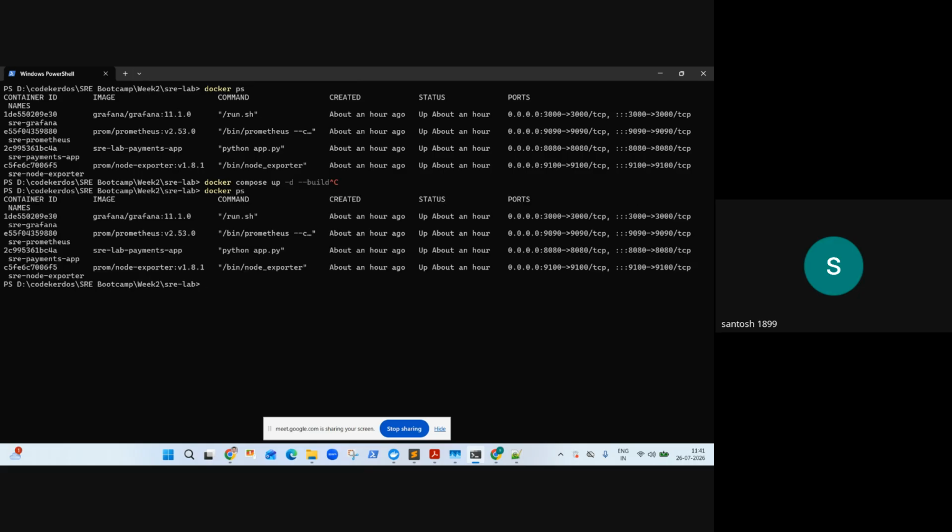And team, please check if all the instances are running fine. If you are seeing any issues, all the instances should be running. So you can check that with the docker ps command.